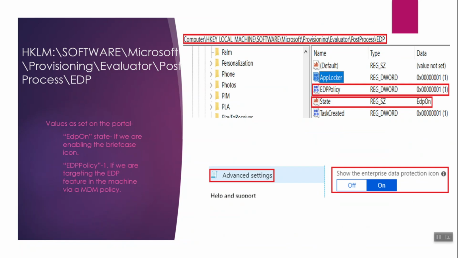So first it was set as allow override from the portal, and when it was set as allow override, the EDP enforcement level value in registry was 2. When I changed it to block from the portal, when I ran a sync at the device end, the end user's experience was he was not able to copy paste. It was saying that you just cannot do it. Sorry, you don't have the option of doing it.